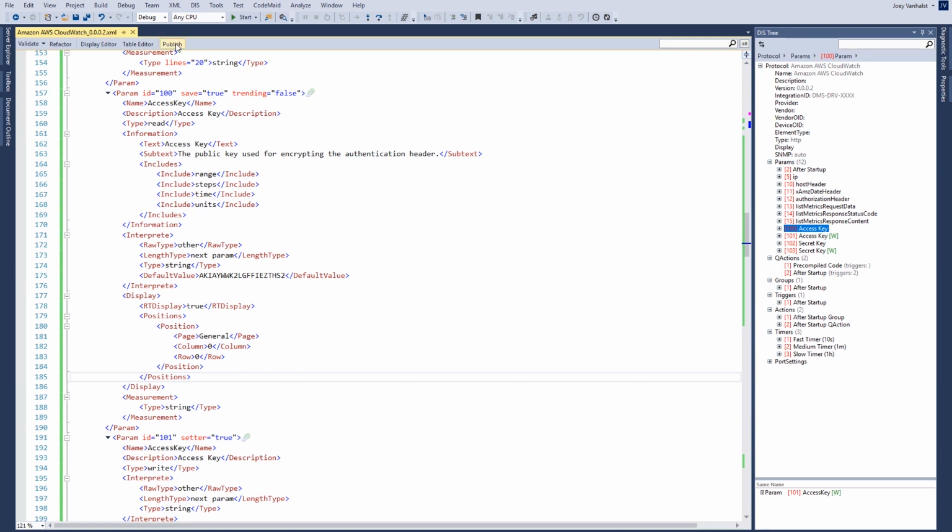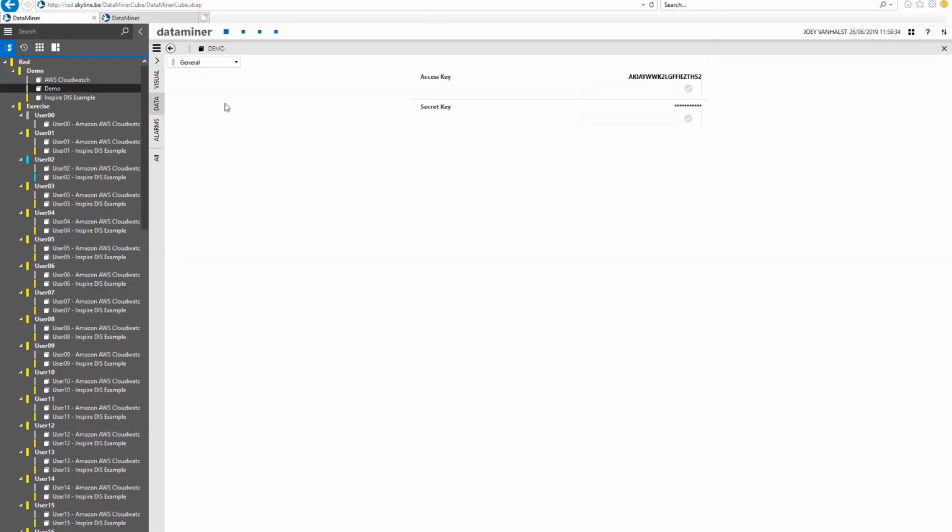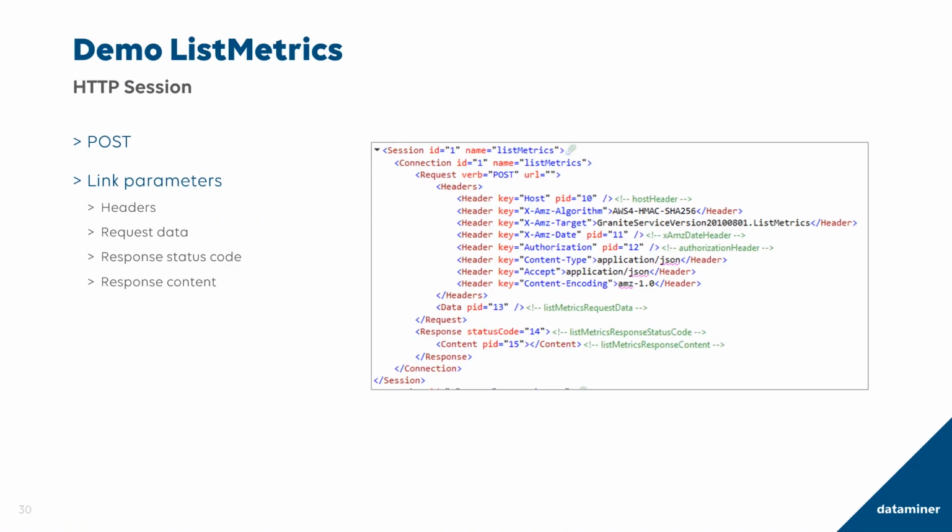So let me publish this again and go to the DataMiner. Now you can see that I do see my page and my access key and secret key are on there. Okay, so next up, we can define our session. I already showed you this is what we need to build. And what we need to do is basically just make sure that all our parameters here are correctly linked to the ones that we created just now.